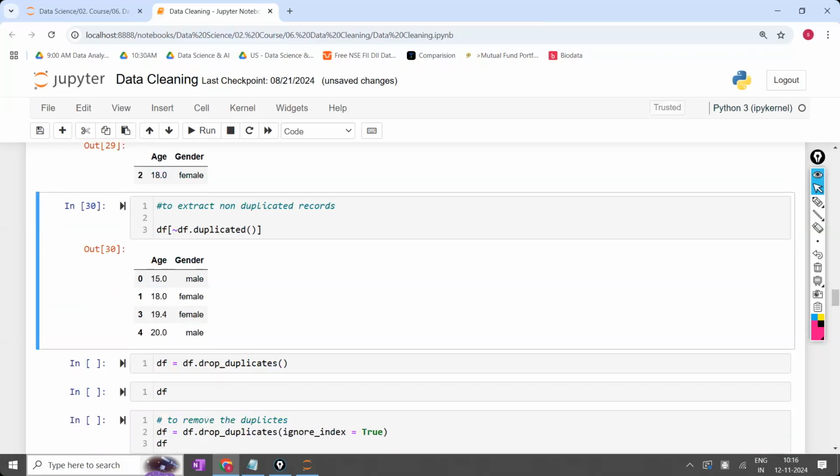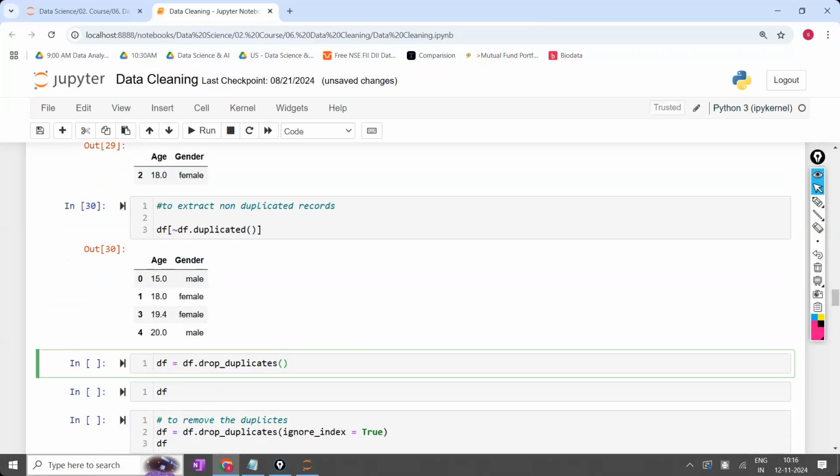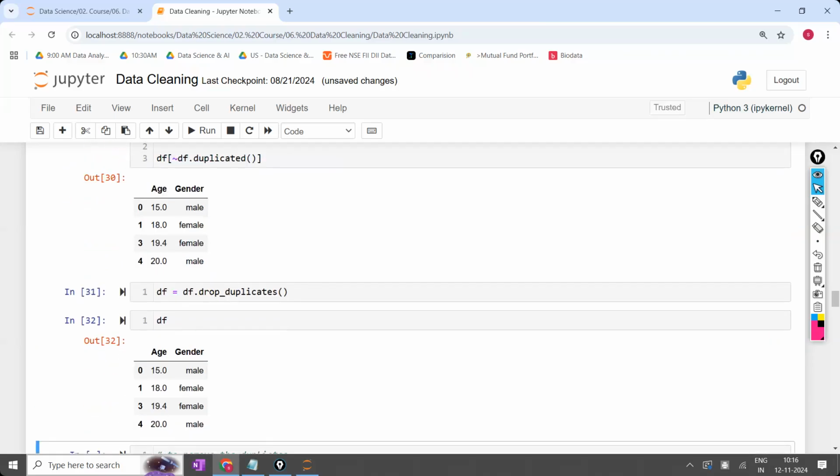Now what I'm going to do? df is equal to df.drop_duplicates is the function. Simply it will drop the duplicates, meaning it will remove whatever duplicate records are there from your original data frame. If any duplicate record is there, it will only cross-check. Wherever the output is True, that record will be dropped in the backend. That is the code. Is the point clear?